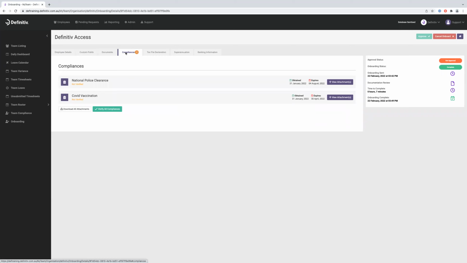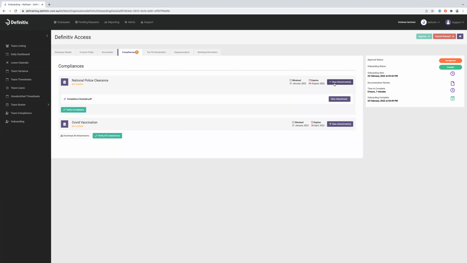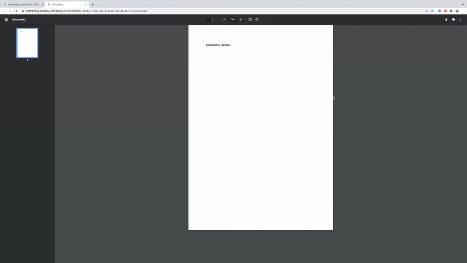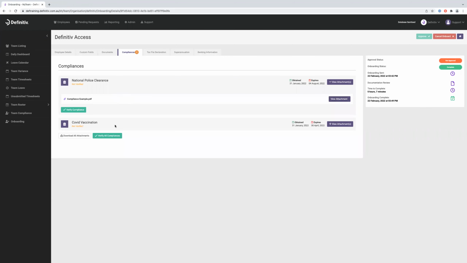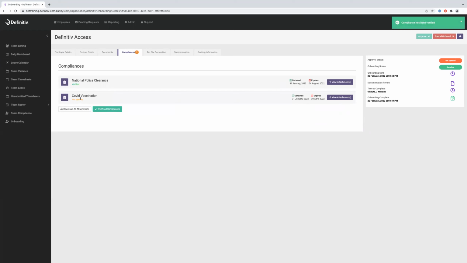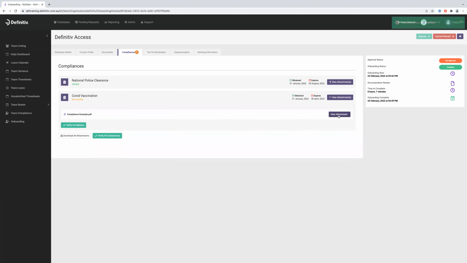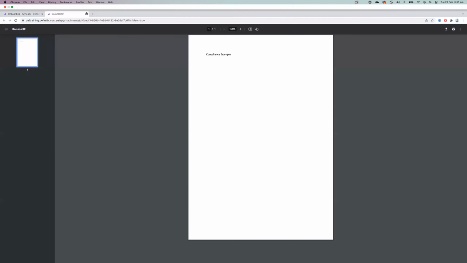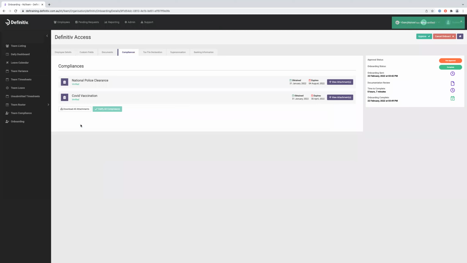Okay, so an employee can add in any particular compliance that they want, but I then need to verify this information. When reviewing the compliance, I choose to view the attachments to then verify that this information is correct and it's the compliance that I'm expecting to see. I hit verify compliance, and that one's then verified. I then need to do the same for any other compliances to make sure that they're all correct.